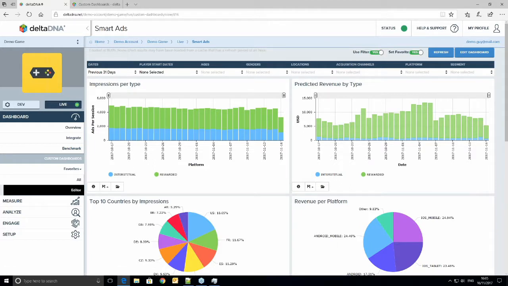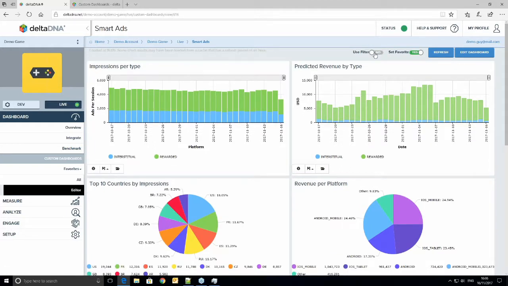You can also, this is something that came in the last release, if you've not already seen it, you can filter custom dashboards. So there's a use filter toggle at the top here as well. And the dashboards are cached, so they should load nice and quickly. But if you need to reload them, you can hit refresh to force the cache to refresh.